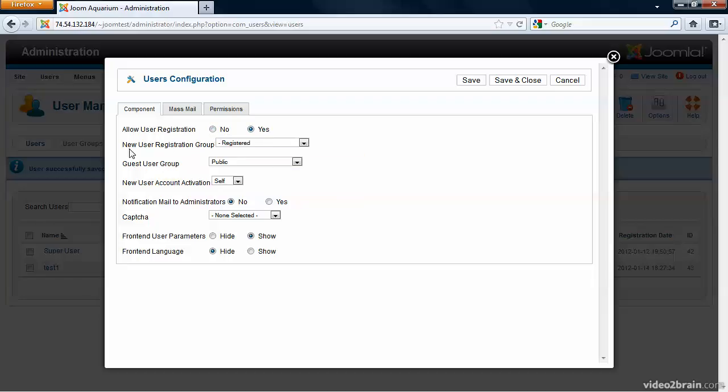The next option is what you want their registration group to be. So if they self-register, what do you want them to start out as? As a guest, this is when someone that is not logged in, what security level are they going to have? Typically, you would set this to public.